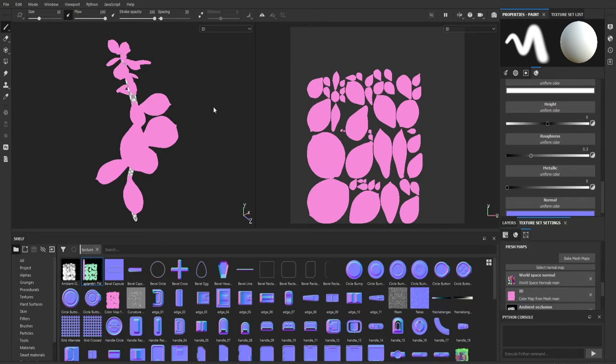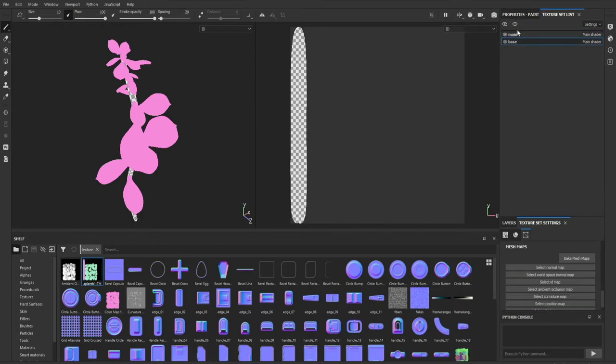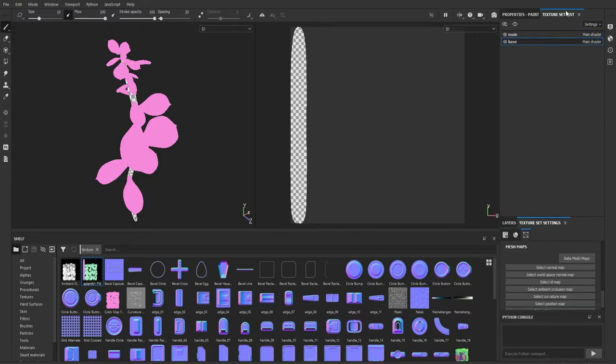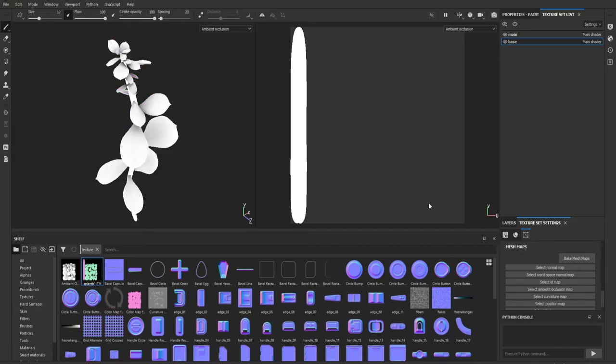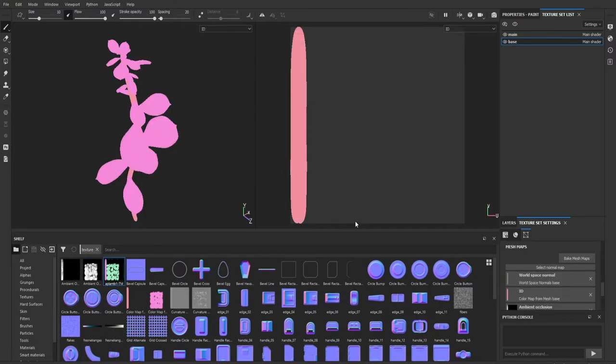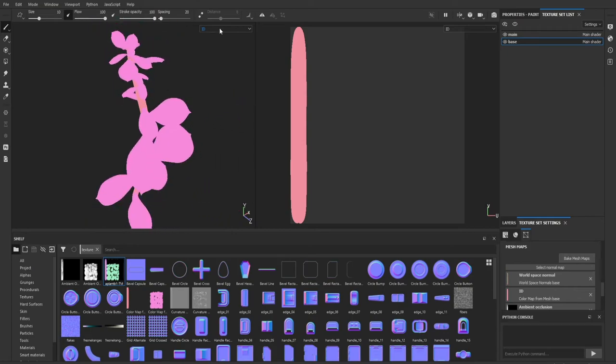And you can see the stem is still blank. So then I'll go to that next. And this is the poly group. This basically represents your poly groups, your set list. So I'll do the same for that. It's subtle, but you can see that it's different colors. Now the ID map is not blank.